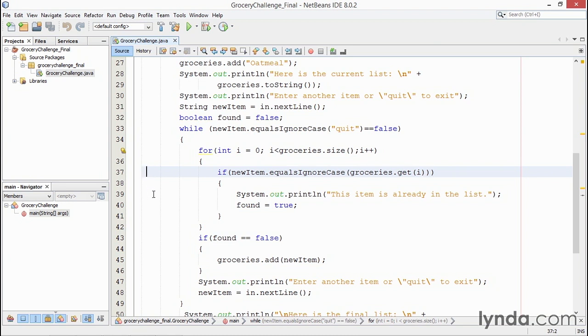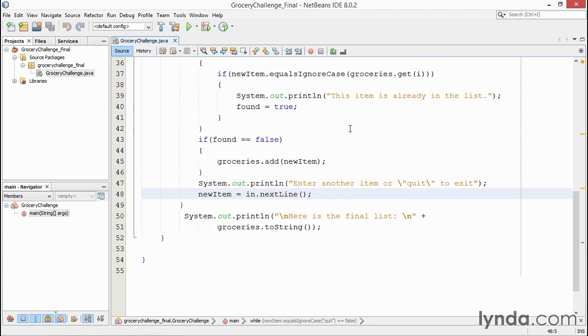If I do find a match, I tell them, this item is already in the list, and I set my found indicator to true. After my for loop, if my found indicator is false, I add the item to the list. And then I allow them to enter in another item, or they can enter in quit to exit. As soon as they enter quit to exit, I go ahead and print out the final list.